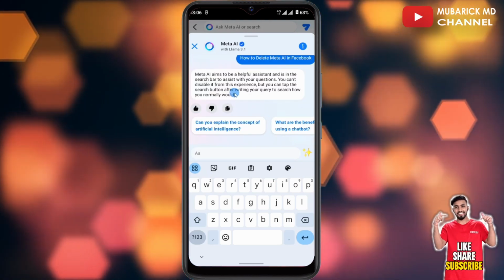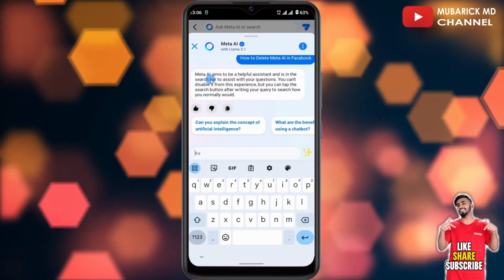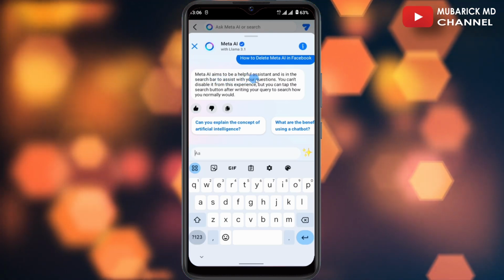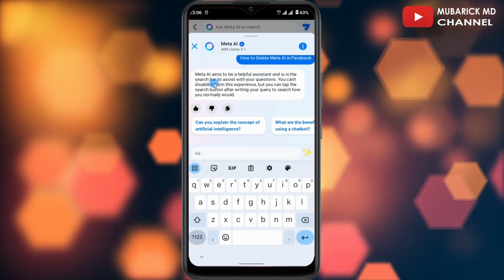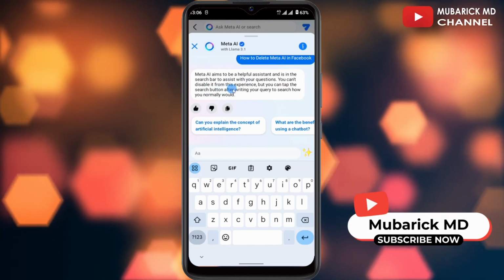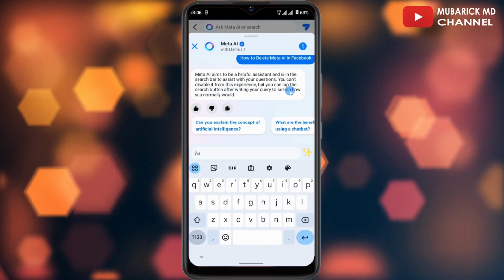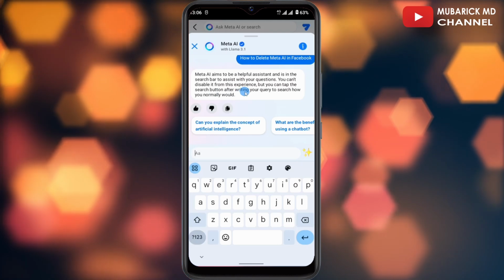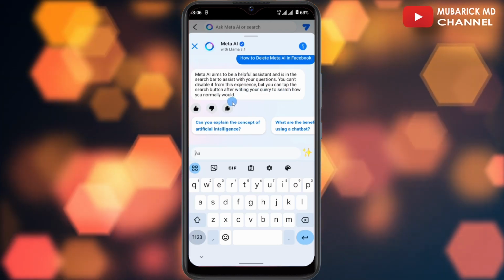Meta AI has given us its response: Meta AI aims to be a helpful assistant and is in the search bar to assist with your question. You can't disable it from this experience, but you can tap on the search button after writing your query to search how you normally would.